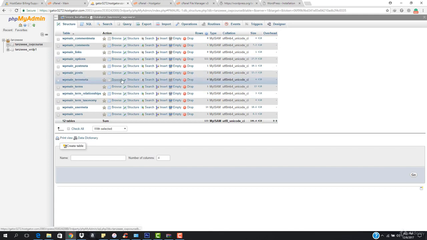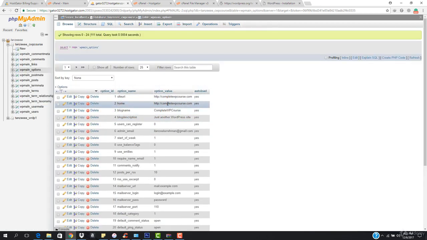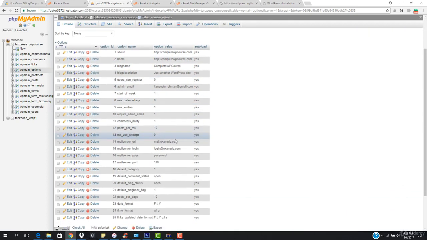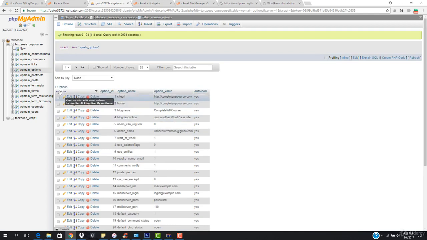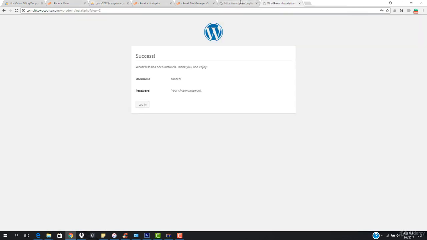I'm basically showing you what the backend of WordPress is, how WordPress is used, and how it is made. In this WP main underscore options table, I have my URL, home, blog name, blog description, admin email, and everything right here. This is how it works. This is the WP main underscore users table, where I will have every user, with my password saved and everything. Everything is saved in this MySQL database. So this is how it is working.